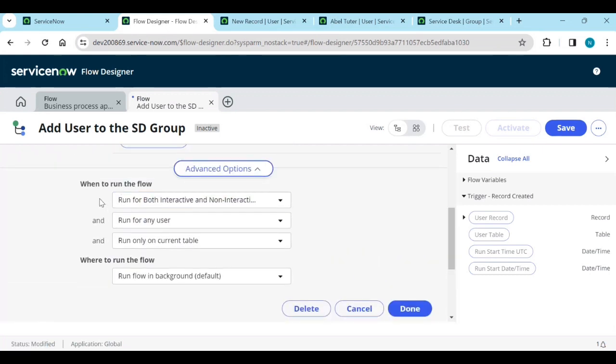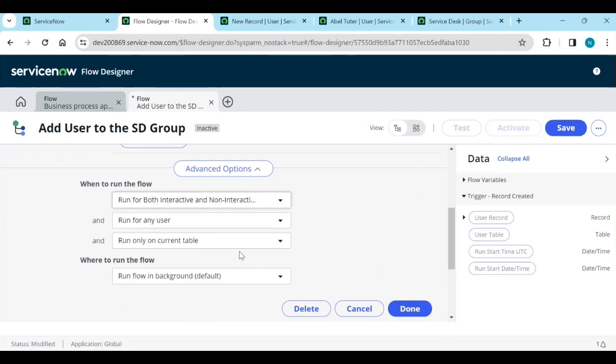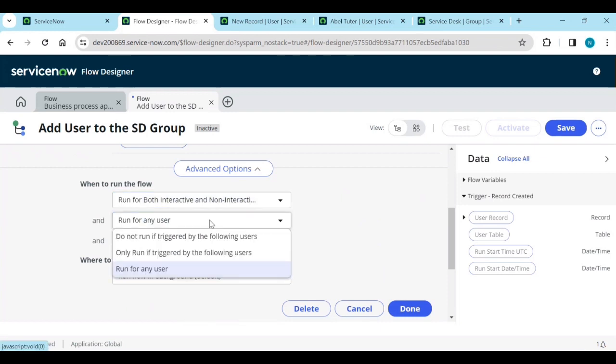So here we have when to run the flow. You can choose to run for non-interactive sessions, run only for user interactive sessions, or run for both interactive and non-interactive. So it is whenever the user is interacting or non-interacting with the session. Then you can run for any user, or only run if triggered by the following users, or don't run if triggered by the following user.